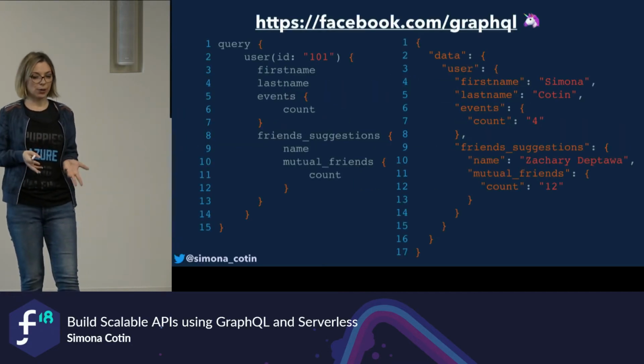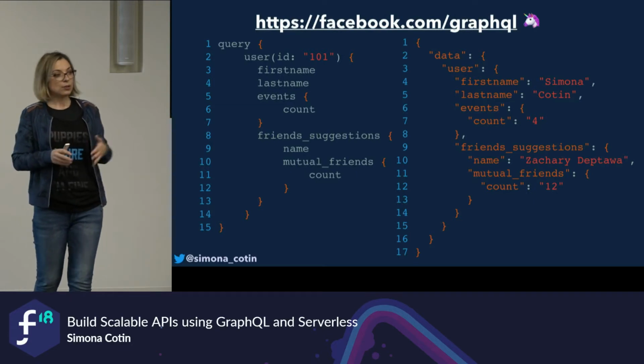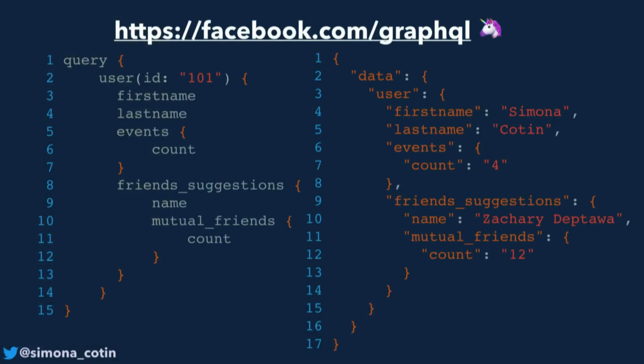So if you look at this query, now the way we would make a request on your left-hand side, this is how you would make a request to GraphQL. You would use the query keyword, and then you would specify the data that you need. So we need to get information for the user with the ID 101. We only need their first name and last name, and we need the events. And the only field that I need to retrieve for those events is count, and that's it. That's all I need.